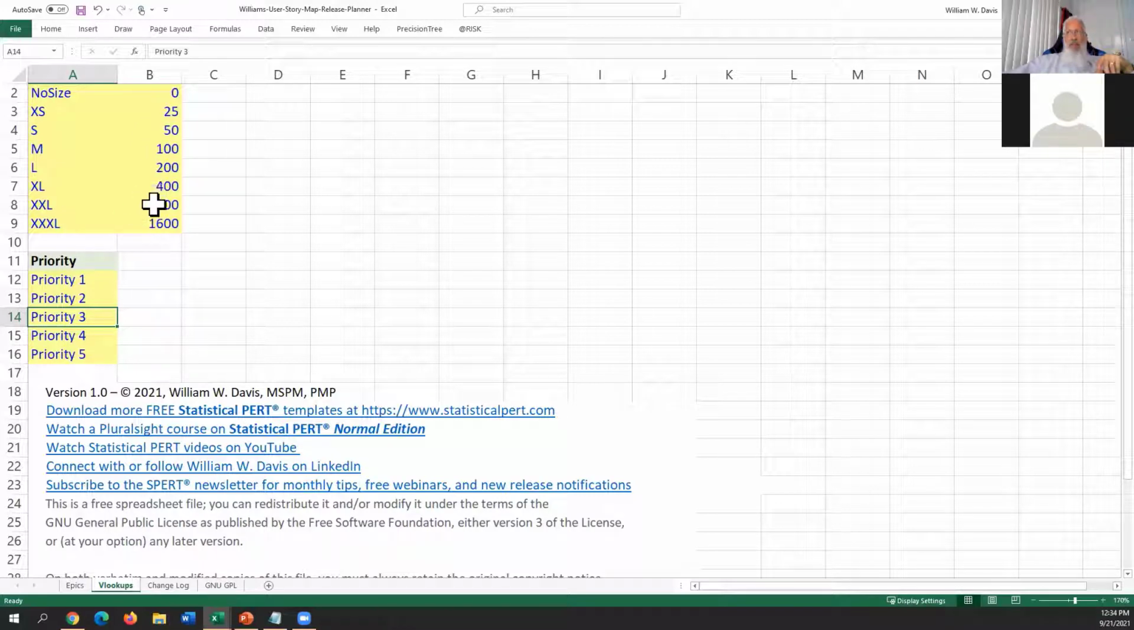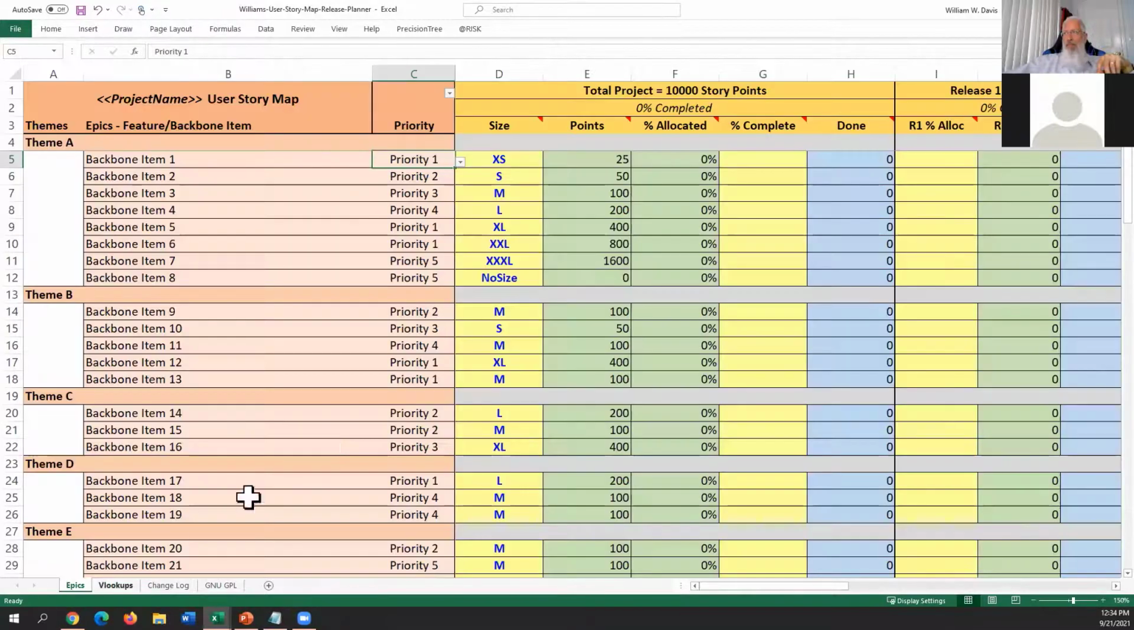Basically, each one doubles the number of the predecessor. All right. So in this example worksheet, I've got a total of 10,000 story points. You might notice that there are a couple of no sizes. I included that because this is what happened with our project team.